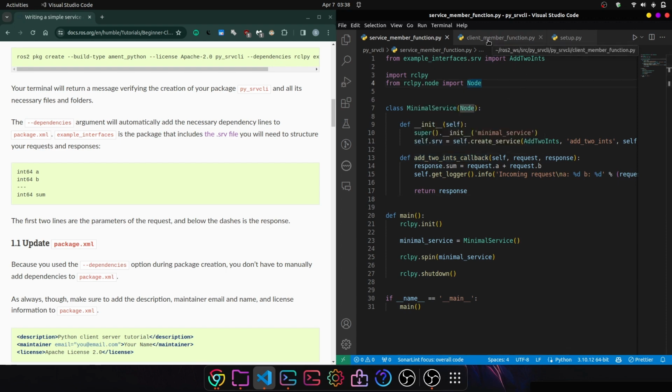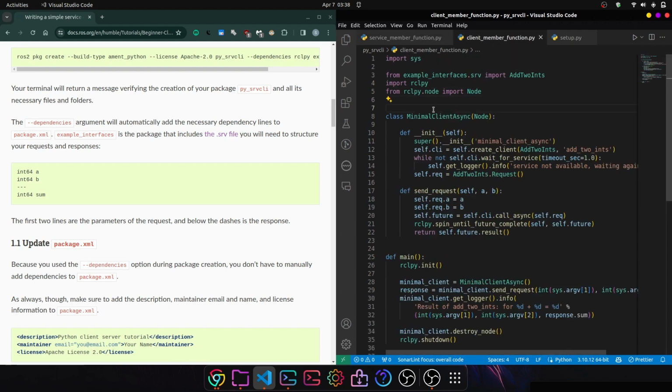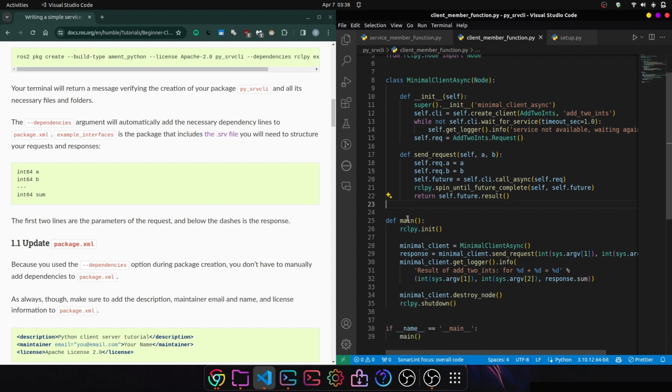And now let us look at the client side. So this is the client.py file. Again, it is taking the same service type over here, taking the Node, taking rclpy. And if we see, this is the main function. We will initialize this and we will create an instance of this class. Over here we are creating a client while giving the same name as of the service.